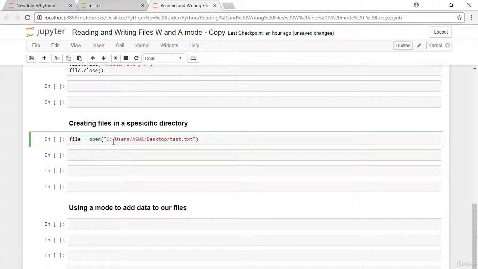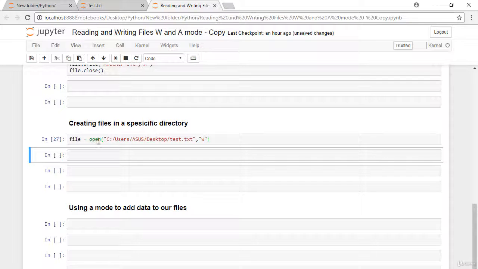By the way, you can create your file with any extension, it doesn't matter. Now I said txt, but you can create Excel files or Word or other files also. I want to create txt because it's simple to use, so I use the txt extension. After that, I need to type my mode, and my mode is W. Now if I press Shift and Enter and go to my desktop, I will see my file on my desktop.